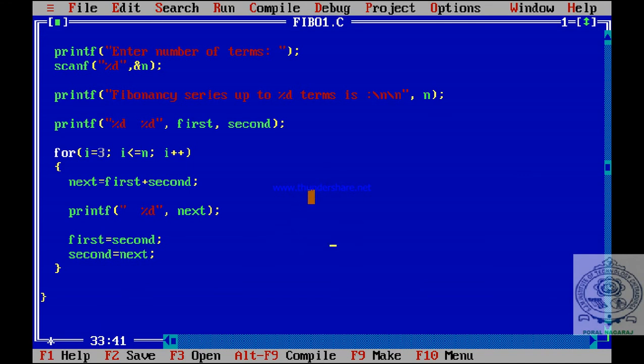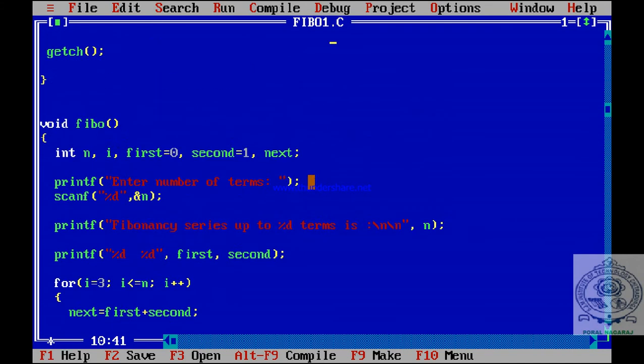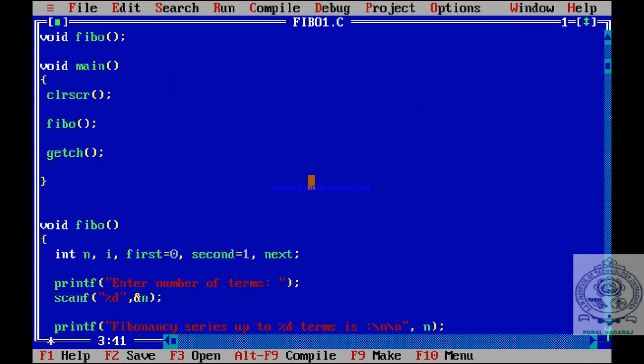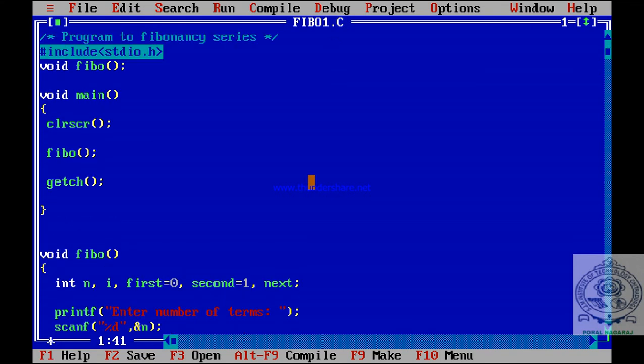So this is how you can use the concept of functions. Main is the calling function, and void Fibonacci is the called function. Repeatedly watch and understand the concepts very clearly.